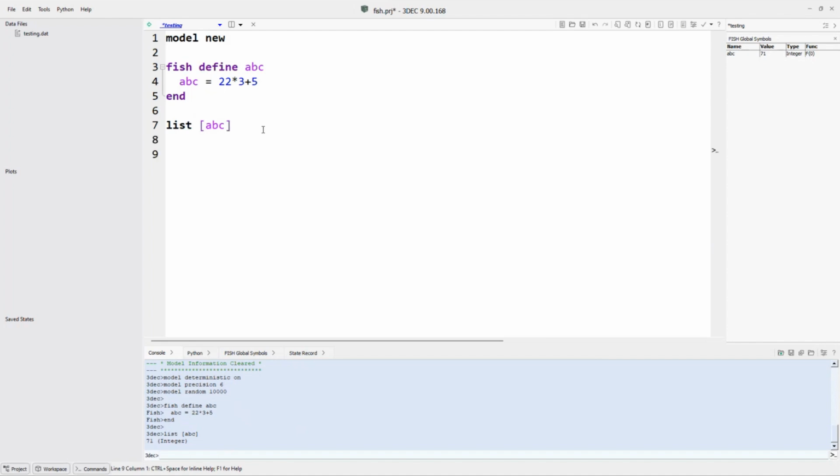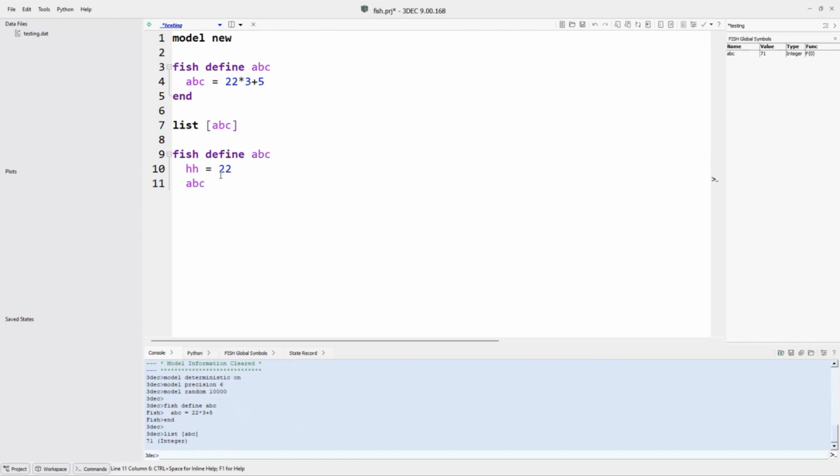You can make it slightly more complicated. Fish define ABC. If I use the same name as a function that already exists, it will just overwrite it. So we can just create a different variable inside of this thing. So how about HH equals 22? And now you can use that variable in the next equation, ABC equals HH times 3 plus 5, and list ABC. I should get the same answer, right?